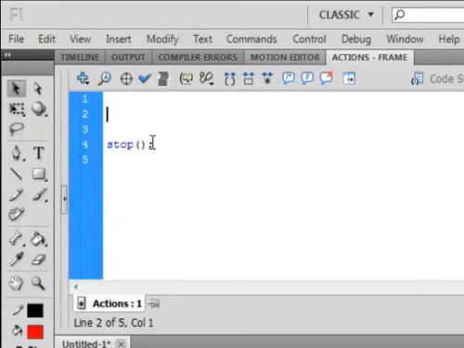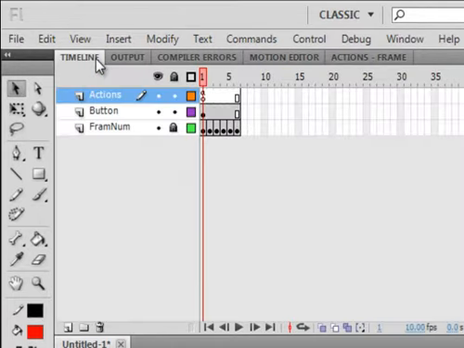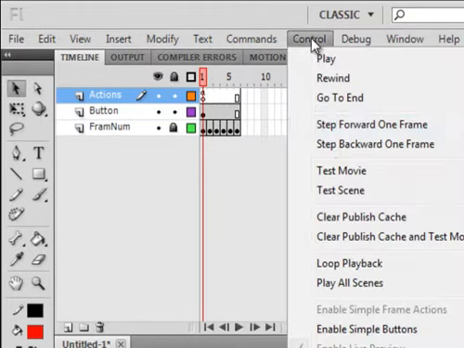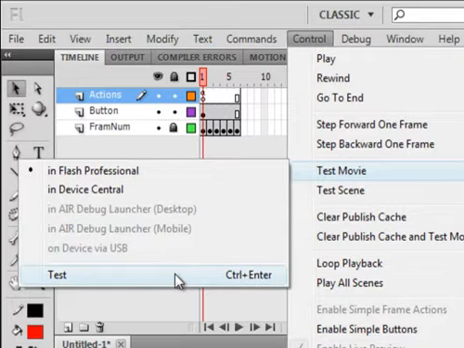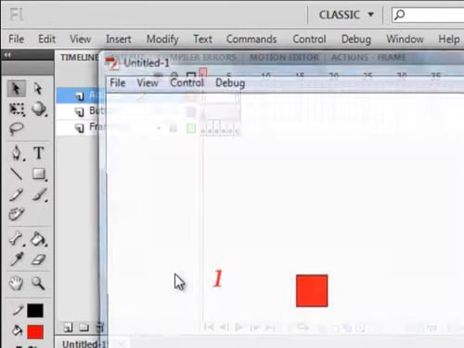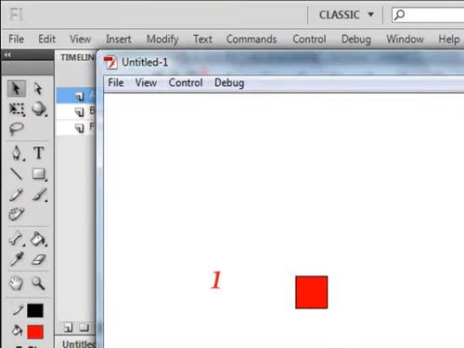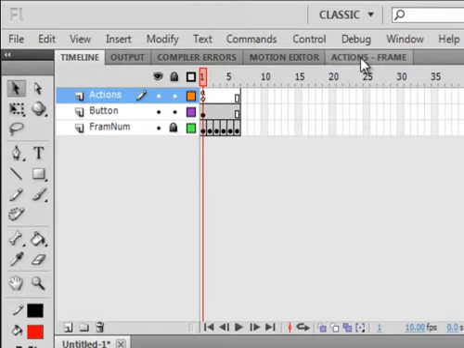So now naturally when we test it out, if I look back at the timeline in this action frame, it created this layer for us, and in this first frame of the actions layer it put in that stop. So naturally when I test my movie, all we're going to see is the 1. It's not moving. So that's a simple one.